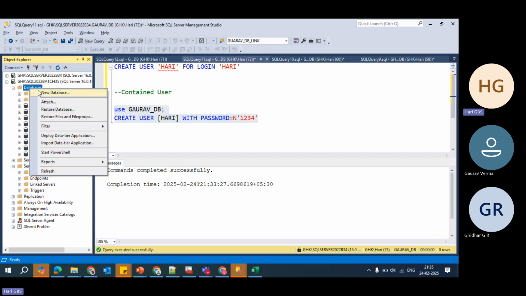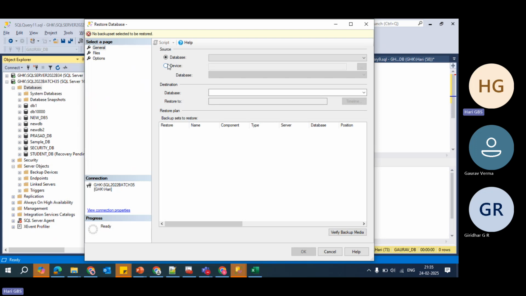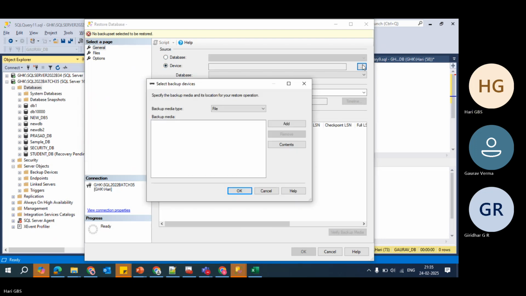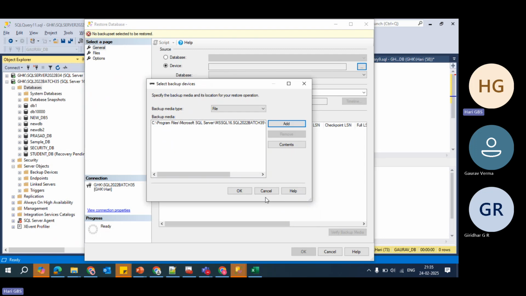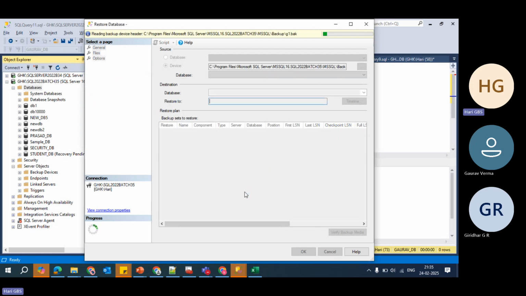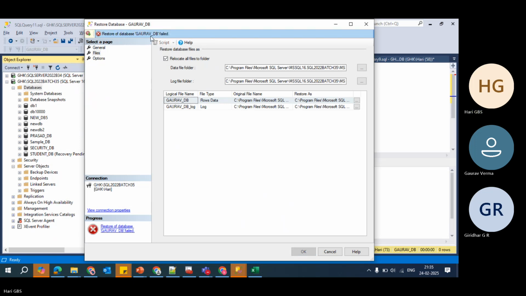Go to database, restore database. Go to device location. Click on add. We have G1. Click on OK. Files, relocate all files to folder, click on OK. What happened? Name something has changed. Just a minute.